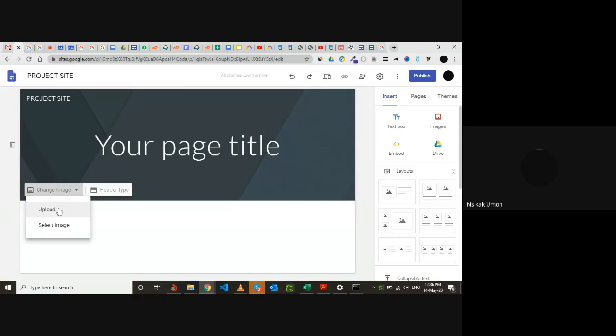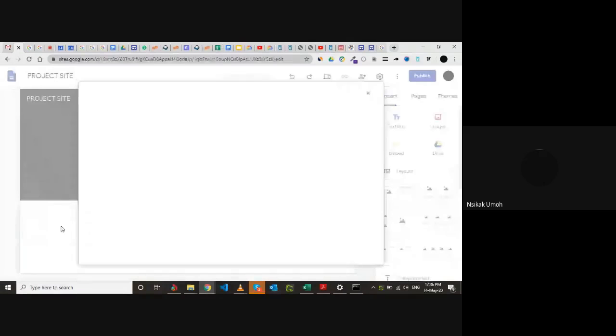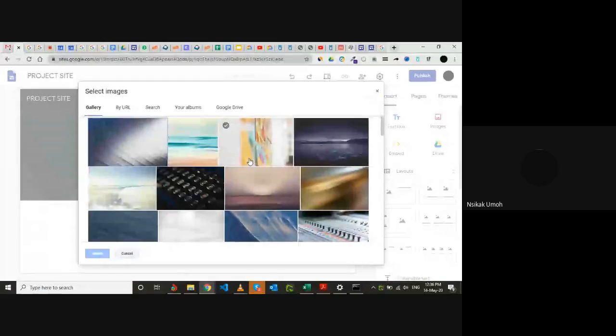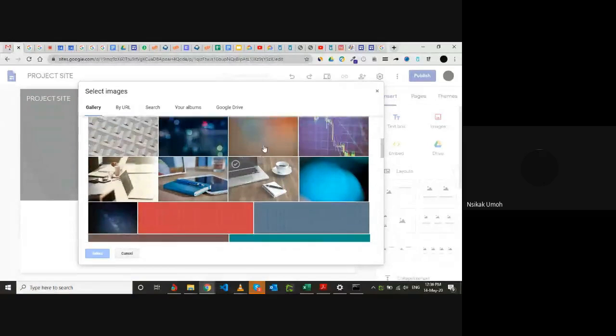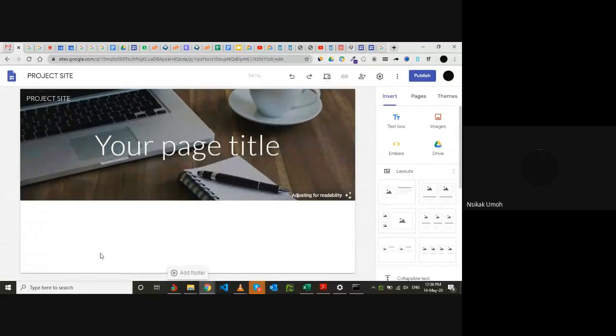You can upload an image from your drive, from your local machine, from your local storage, that's the storage of your laptop, or you can select from the available images on the application itself. So these are some images. See that? Okay. I like this one that has a laptop on it and a cup of coffee. So I'm going to select this, click on it, and then click on select. Can you see that? You get it? So our site creation has actually started.